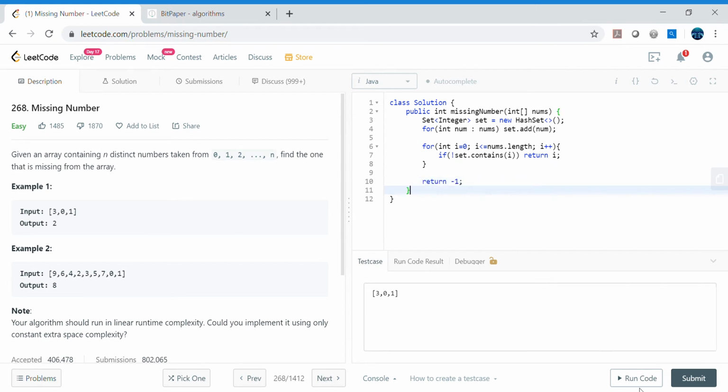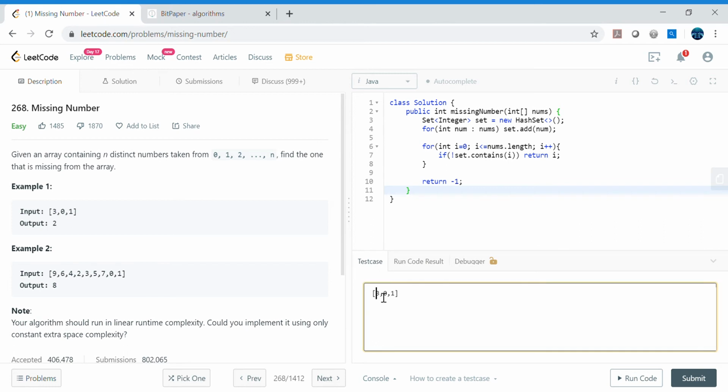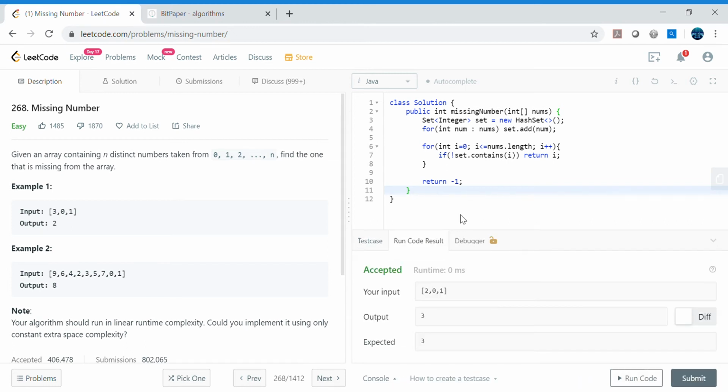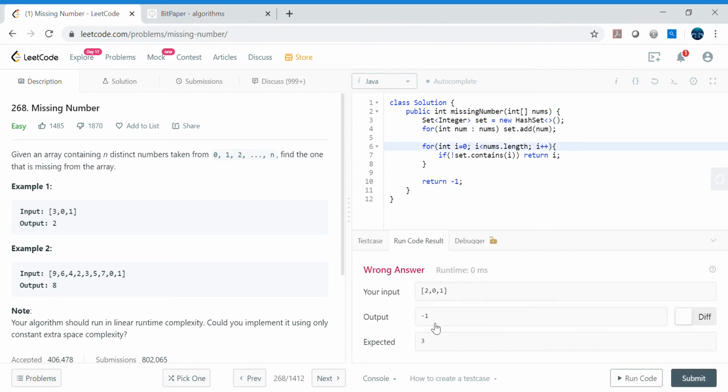Now let's check these test cases. Okay, and now this test case as well, 2, and it should return 3. And if we remove this equal sign, then it will give the incorrect answer. Why? Because we are not covering this n thing. That n we need to cover.